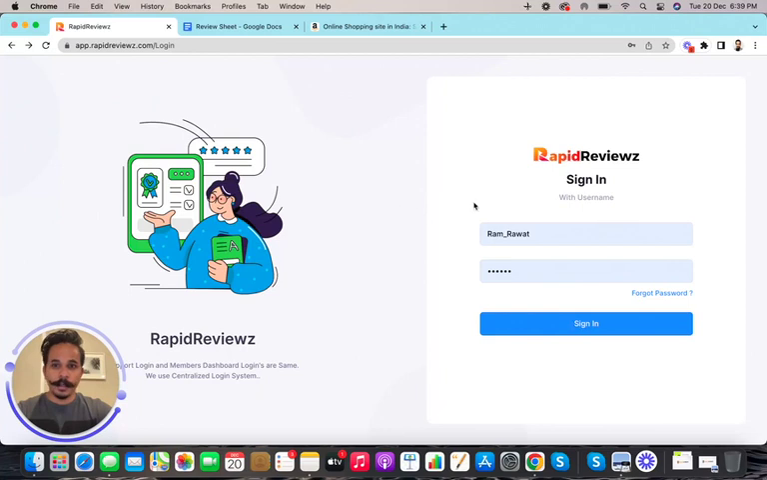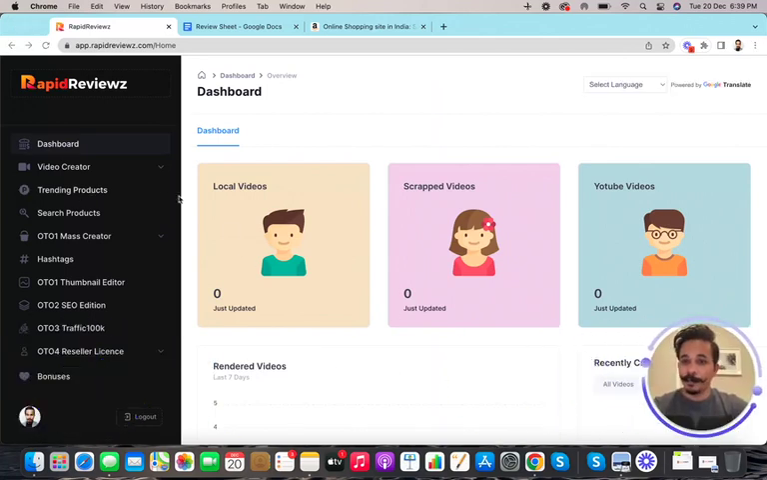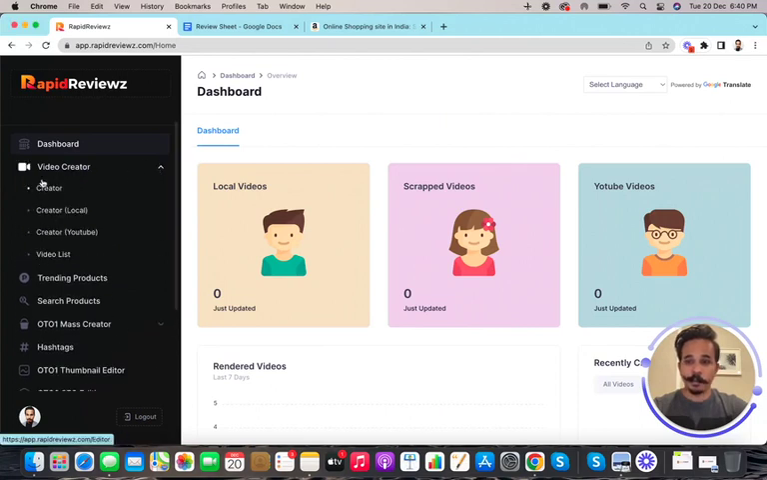So you are on the login page of the Rapid Reviews and you enter your details, go inside the dashboard. On the left side of the dashboard you can see there are 4 options. The first one is video creator. Inside the video creator you can find 4 different options. First one is to create the fresh review video.